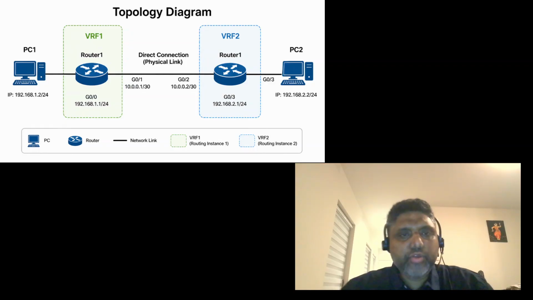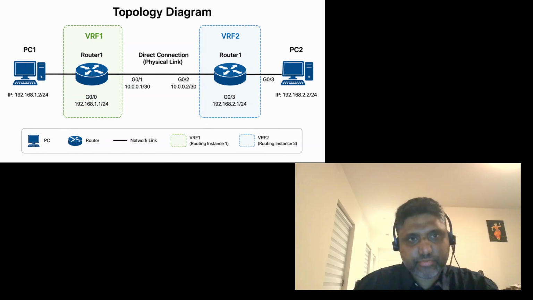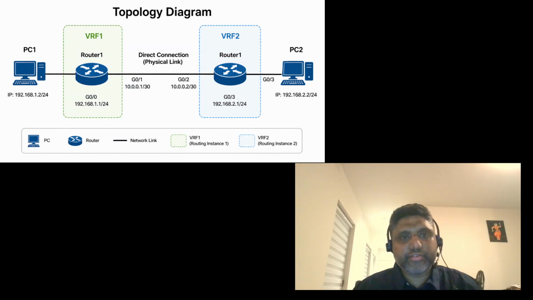So now, what do we mean by the virtual route forwarding concept? Instead of using two routers, router 1 and router 2, I'm creating virtual routing instances VRF1 and VRF2 within router 1. There I segregate VRF1 to route between the 192.168.1.0/24 segment and the 192.168.2.1/24 VRF2 segment.